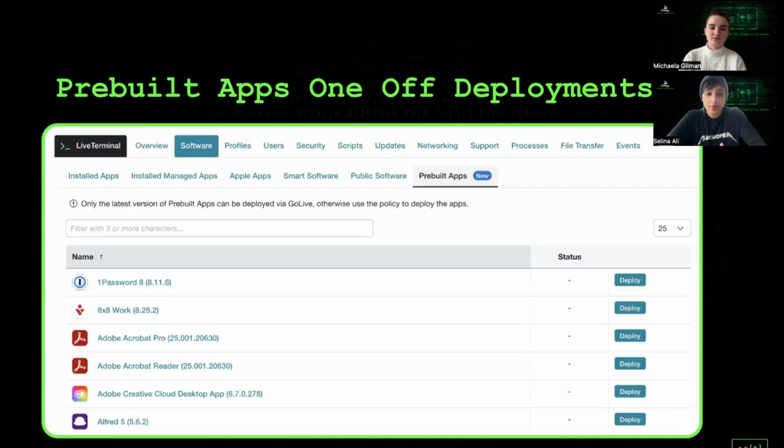It could be useful because maybe your end user needs Adobe Acrobat right now, and for whatever reason they don't have it, or you have someone experimenting with Figma, but you don't really want to package it or push it out any other way. You can do that here. Just keep in mind, you should manage your updates through a policy.